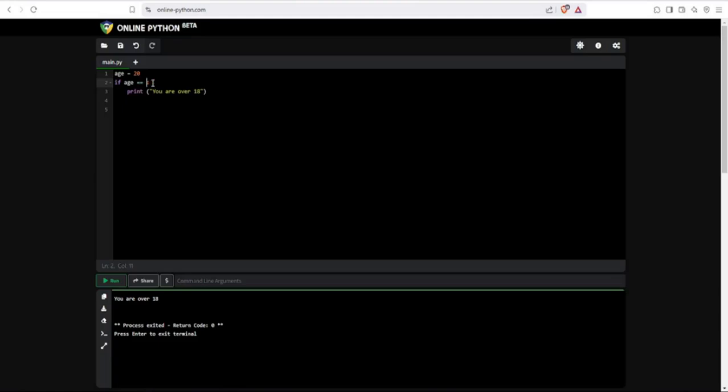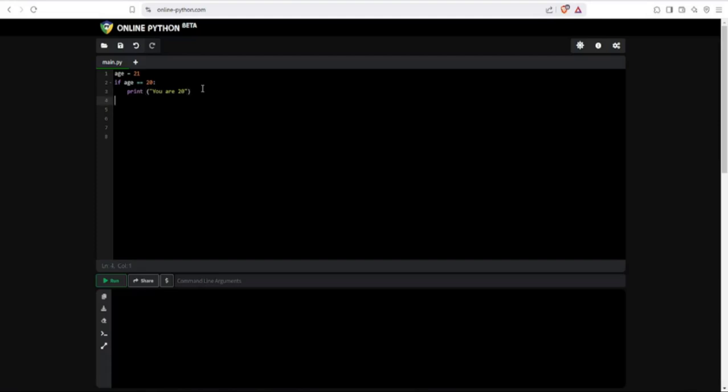For example, age equals 20. If age is equal to 20, using double equal signs, then print, you are 20. Okay. Let's take it a step further, using the else keyword. If age is equal to 20, then print, you are 20. Else print, you are not 20.